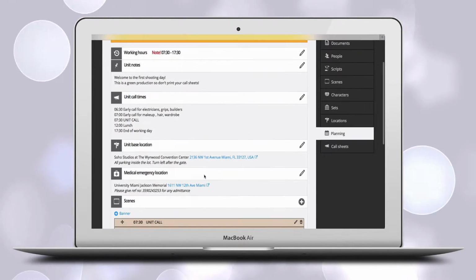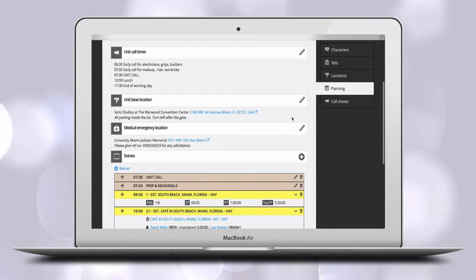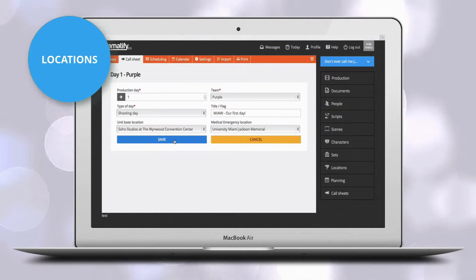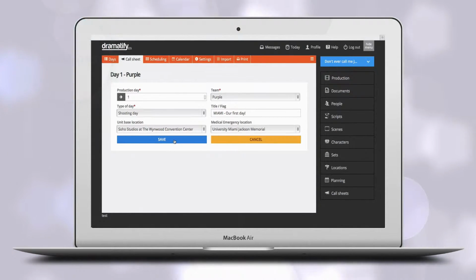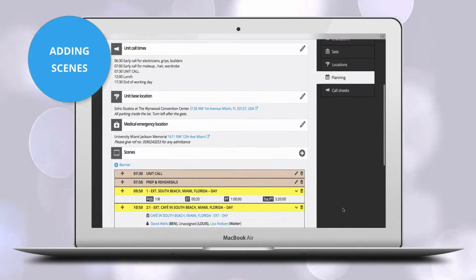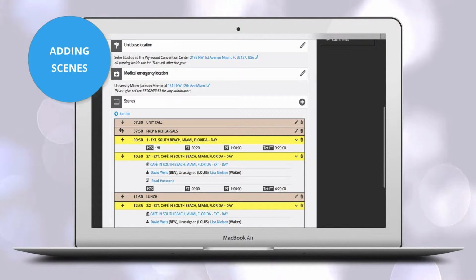The 2 settings for locations, unit base and medical emergency, lead to the same edit form where we previously changed the headline. This is to make it easy for you to add locations without having to go to the toolbar editing menu. There are 2 ways of adding scenes to a call sheet in Dramatify.